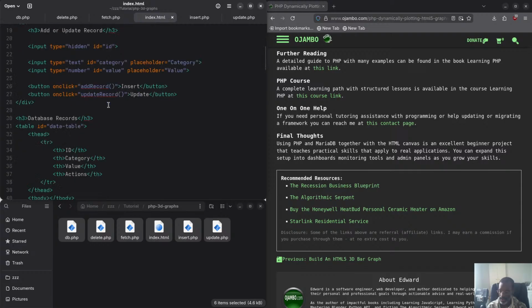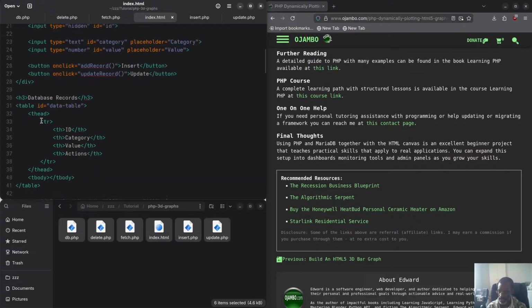And then if there's something inside the database, you see we have an H3 here. It says database records. It's going to be a table, and then the table, give it an ID of data-table. We have a head section, which is just the headings, the table row headings. You see ID, category, value, and actions.